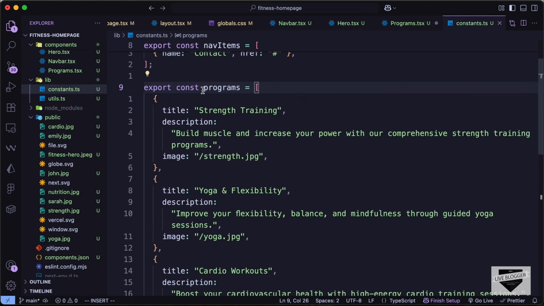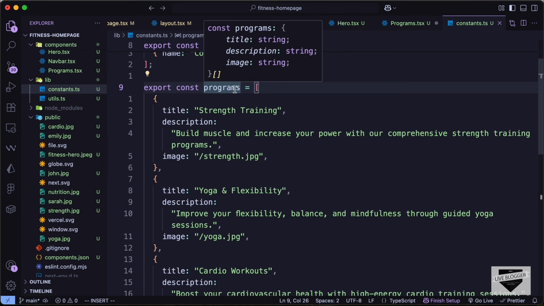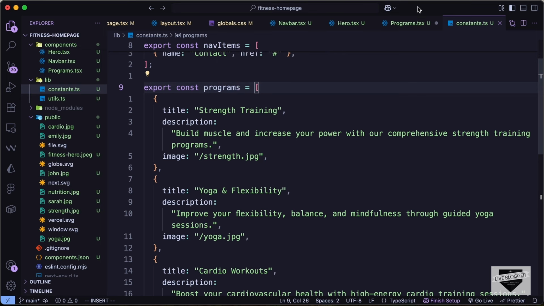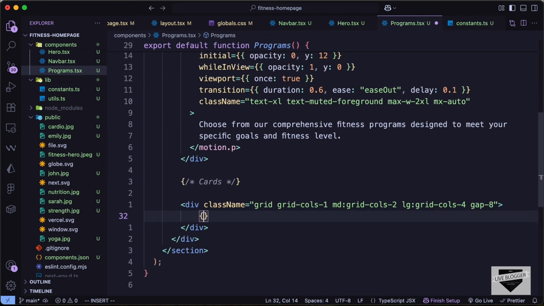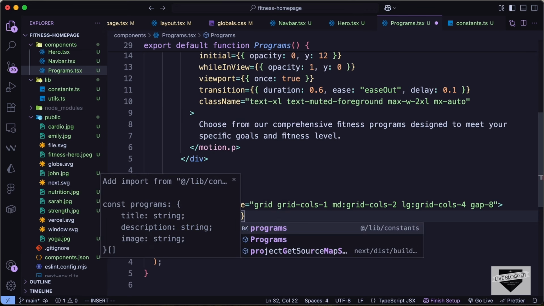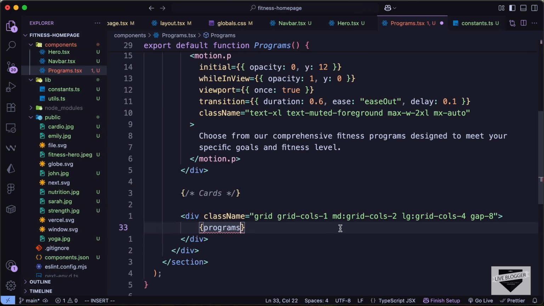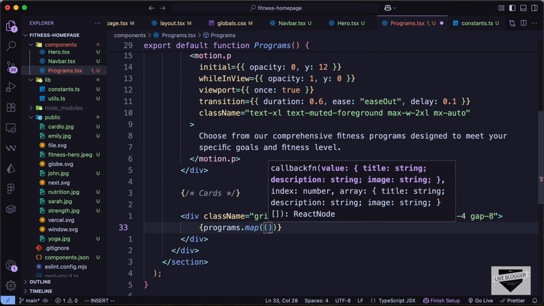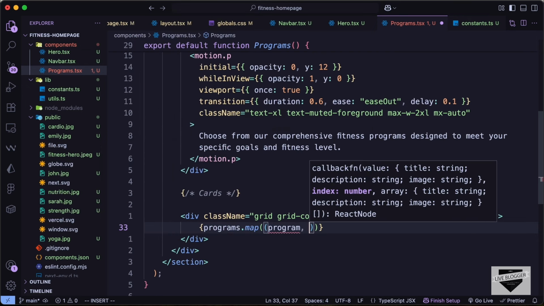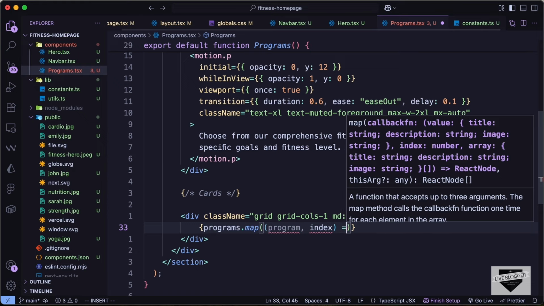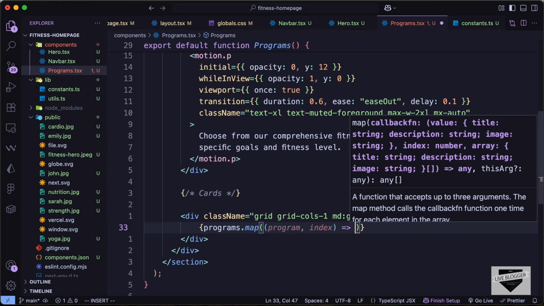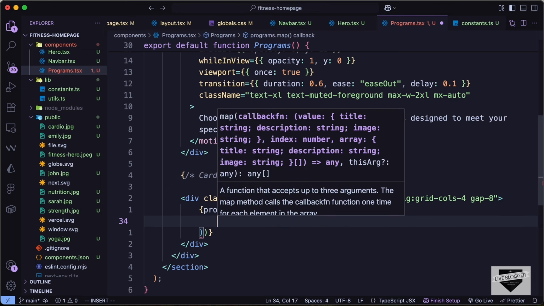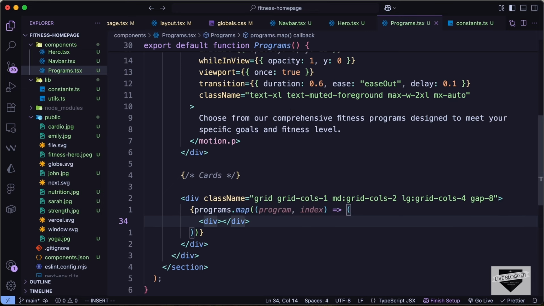So here we can see that we have created this const called programs, and we are exporting it. So let's type curly braces programs, and let's import it from lib constants, and we need to map through all the items. So let's type map, and for each individual item I'll just call it program, and let's also access the index. So let's go ahead and create an arrow function, and I'll just return a div. So I'll just add parentheses, and let's create a div. Let's actually change this into a motion.div so that we can add animations.